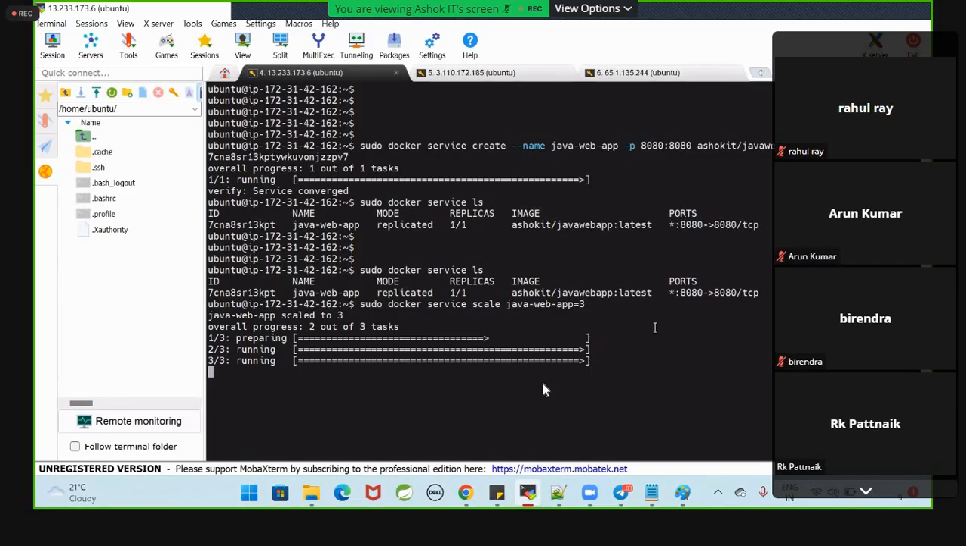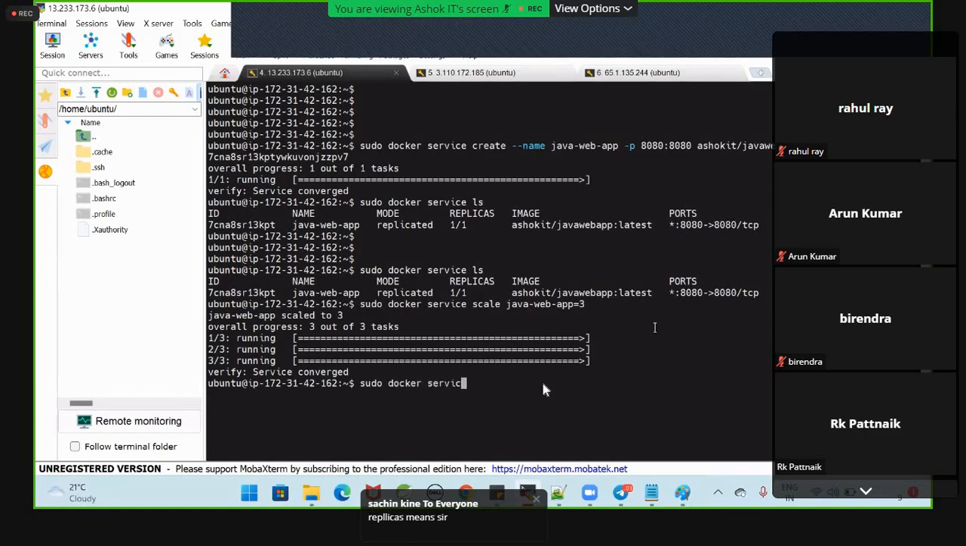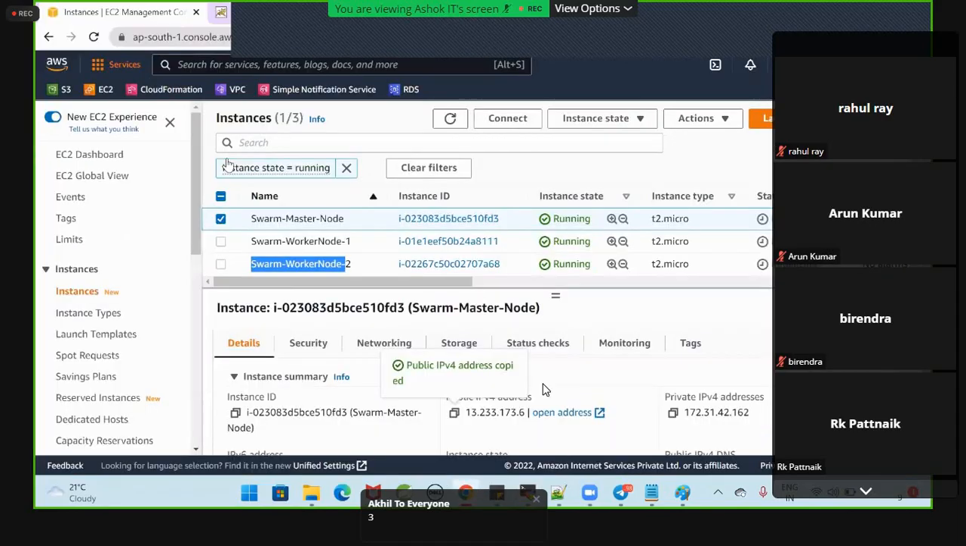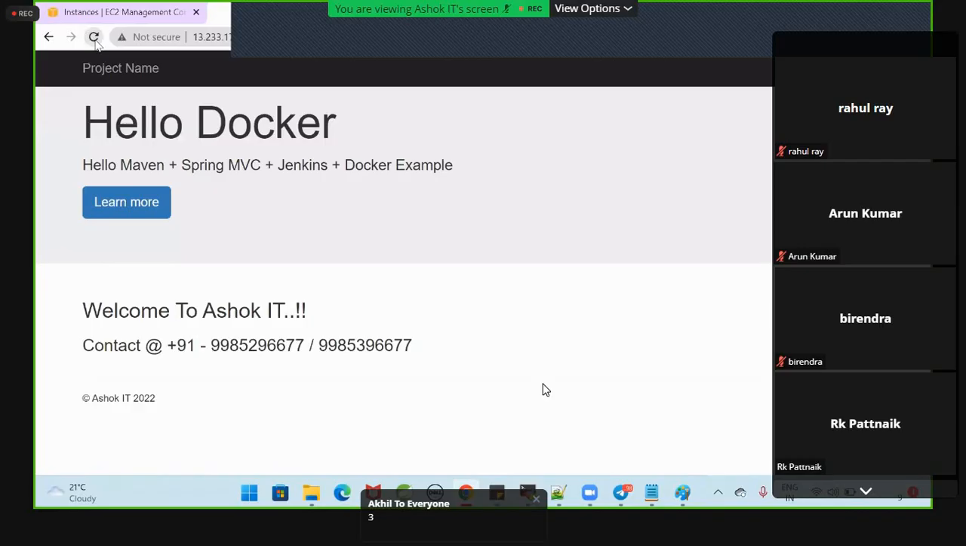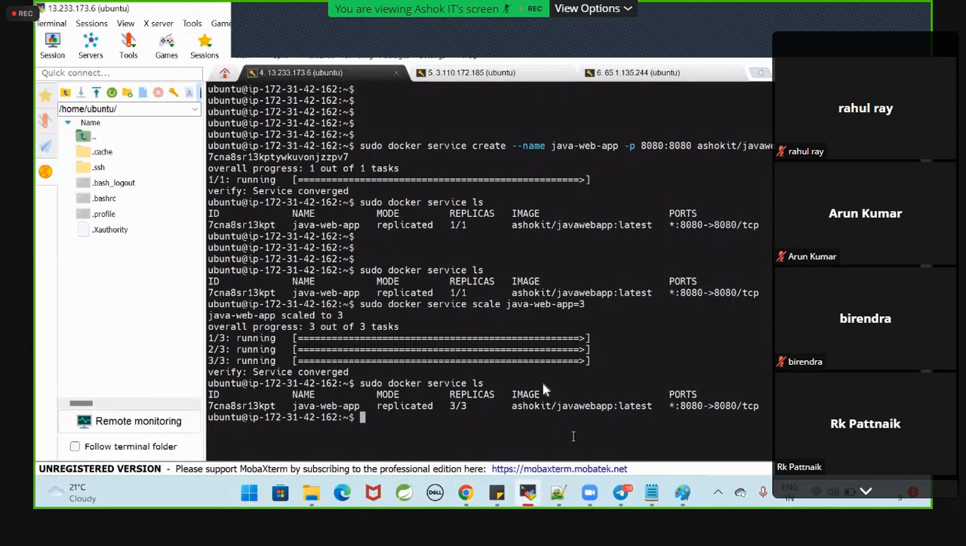This is called orchestration. I am managing my application containers by using the Docker Swarm cluster. Docker service scale, service name equals 3. I want to run my application in 3 containers. Good. Now let's go for sudo docker service ls. Now see, how many replicas are available now? The application will be available because it is running in a 3 nodes cluster. Are you guys clear with my point?